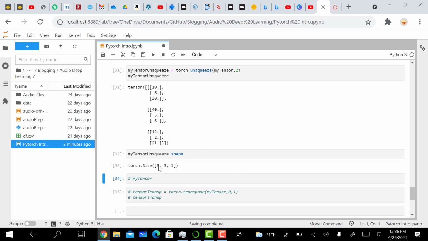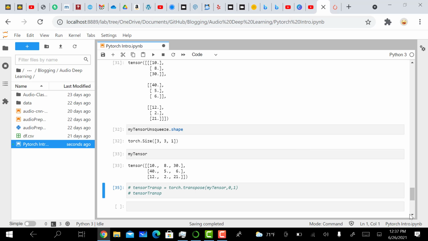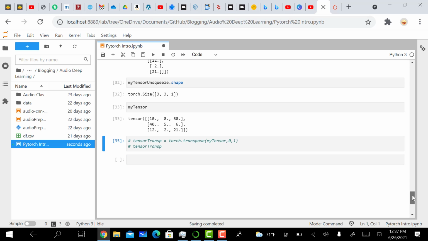Three rows, three chunks, three subtensors, if you want to call it that way, which stand for this, and then all these tensors are assembled into one big tensor, which is dimension one. So this is how the dimensions look, and this is the original tensor that we had.